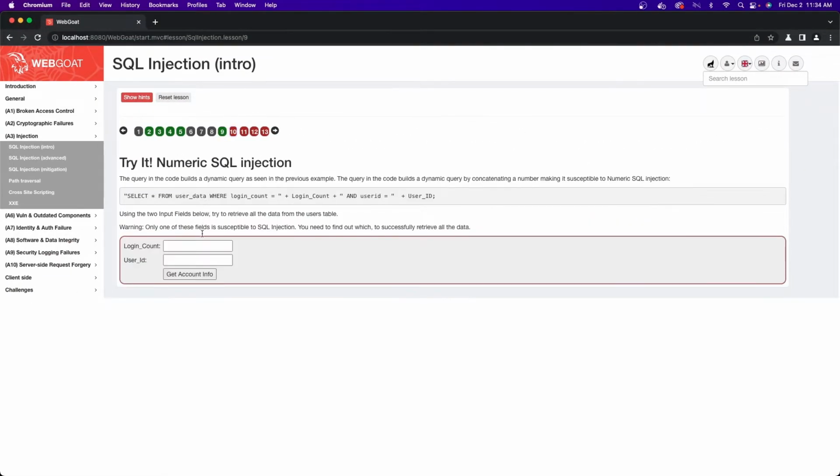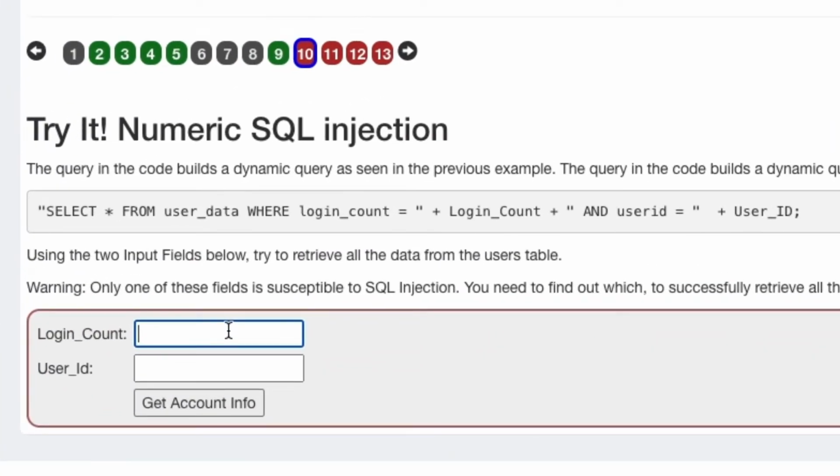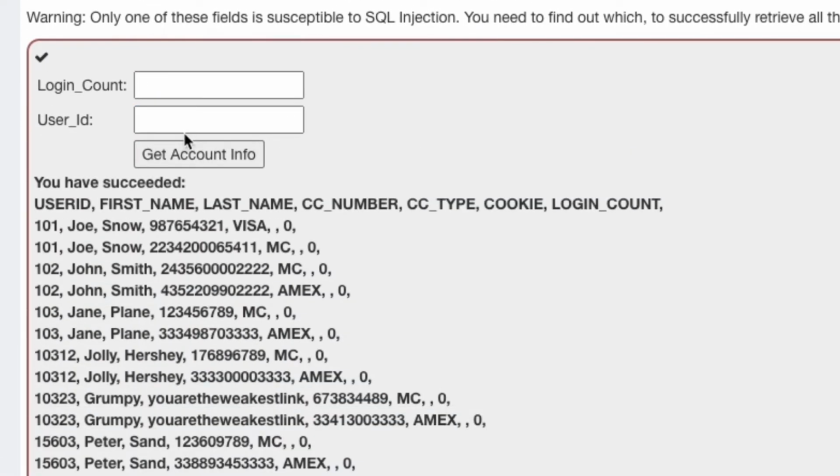Now section 6 is where we begin to write our own SQL. It shows us the original statement and tells us to find the vulnerable field. Since user ID is at the end of the statement and is not a string, this is going to be our vulnerable field. So we can put 0 for login count, and then for user ID, we can put 0 or 1 equals 1. This is going to check either if the user ID equals 0 or if 1 equals 1. And since one of those statements is always true, it's going to return true for every single row.